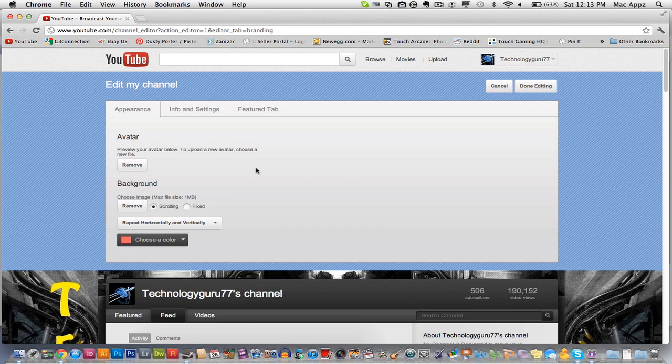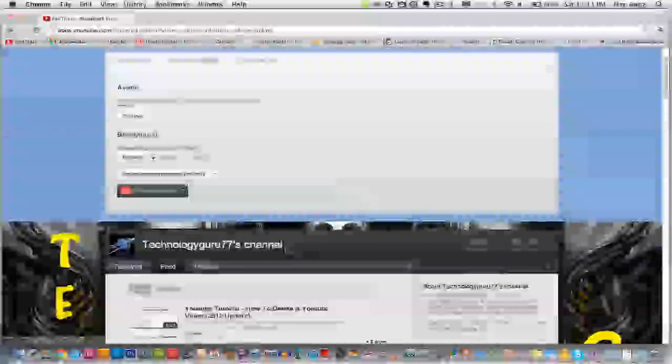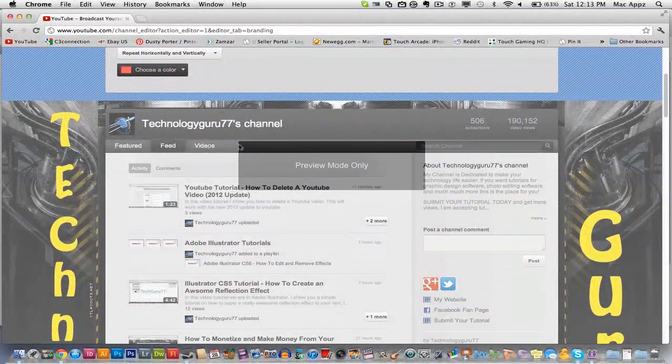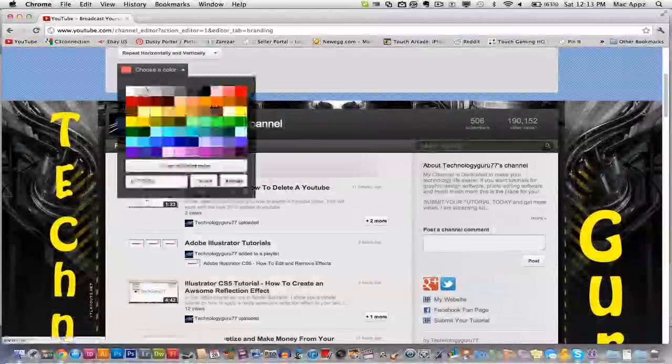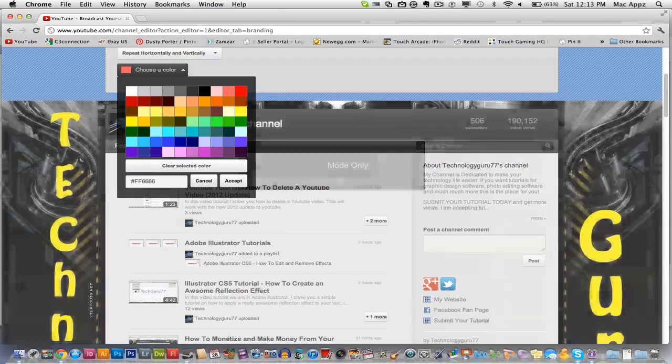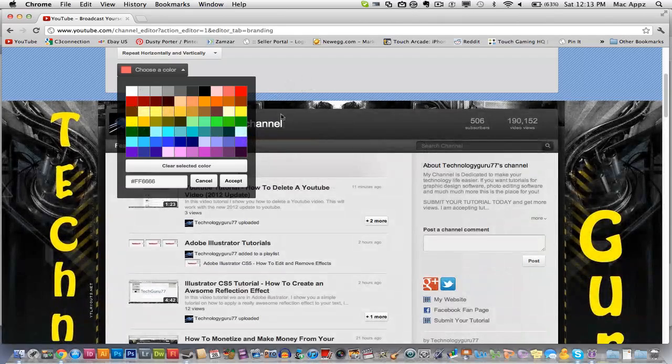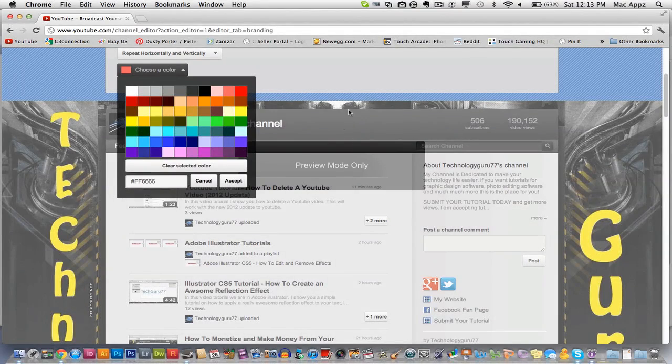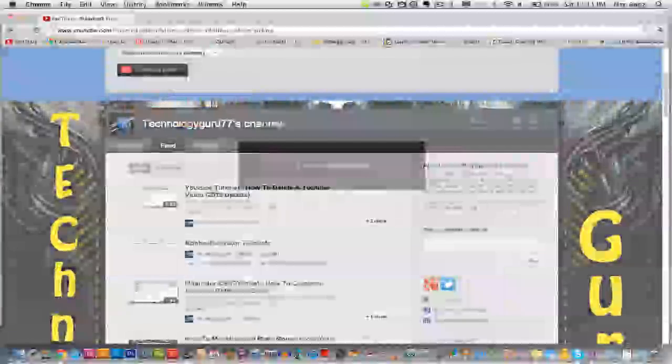So anyways, that is the appearance panel here. And you can also choose a color for your channel here. So you see mine is black here. I could change it over to this red if I would like to, but you can click whichever color you prefer, and it will be whatever color right here that is behind your channel. So I'm going to go ahead and close out of that.